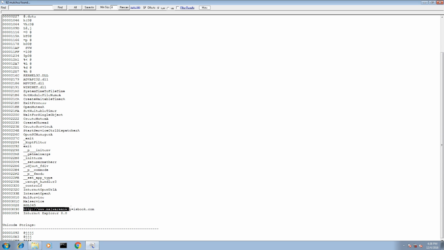But something that pops out and is new is Mal Service and the URL www.malwareanalysisbook.com. This could be very useful in determining if someone is infected by this malware by looking for a service called Mal Service or network traffic to that URL.